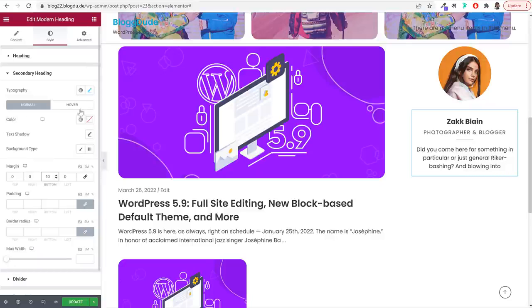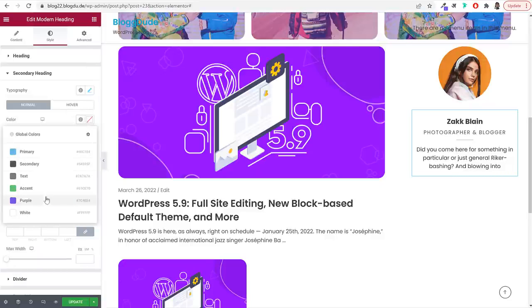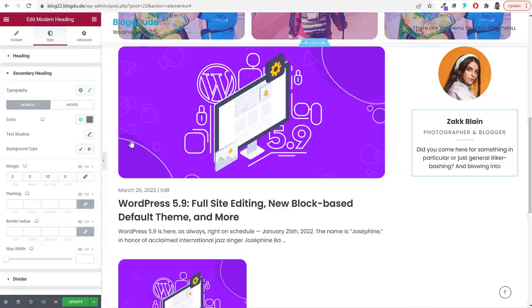Okay. If you want, you can also change this color. You can make it a little bit lighter. Okay, you can select this, maybe this text color, 7A7A7A, some lighter color like this.